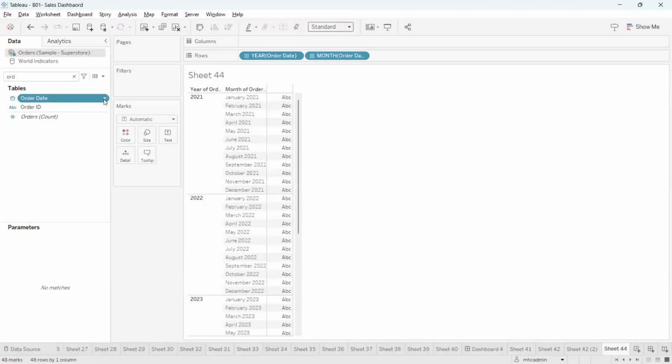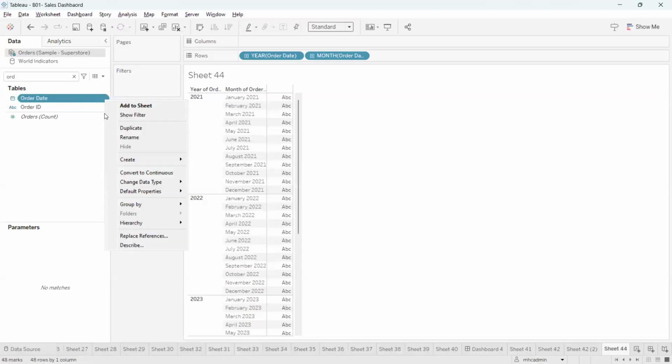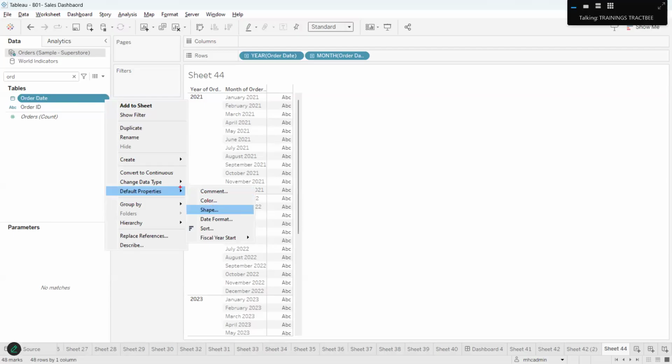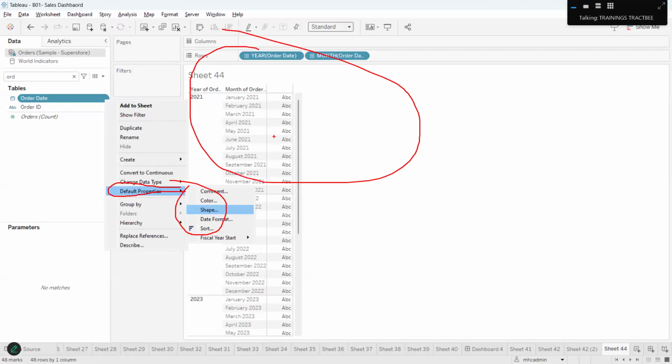Now I want to change. Go to this order date drop down here. Go to default properties option. In the default properties option, you can make it comment. You can do color coding, default color coding. You can apply default shapes here. So whatever default properties you apply here will be applied automatically in the sheet. Wherever you drag this order date into a sheet, these formats will be automatically applied to that sheet. Okay.